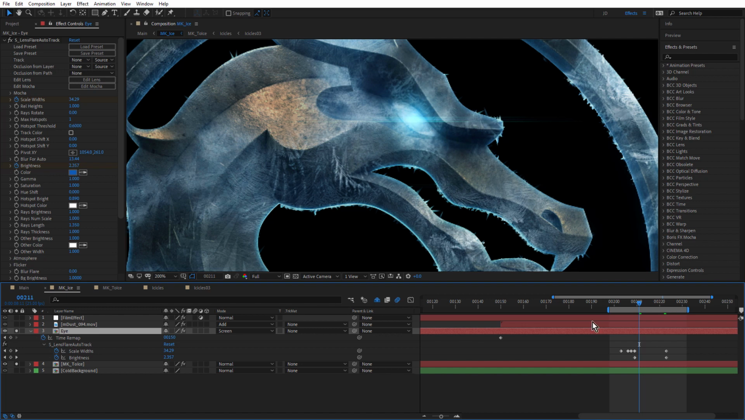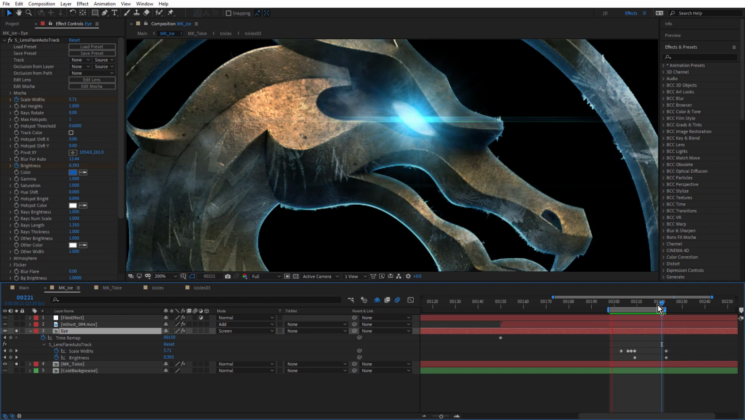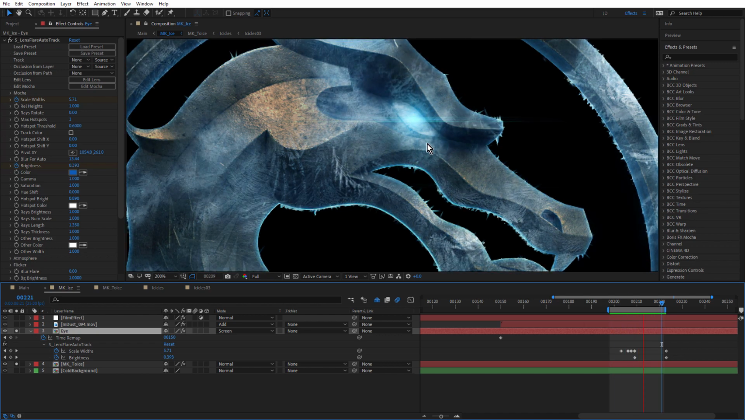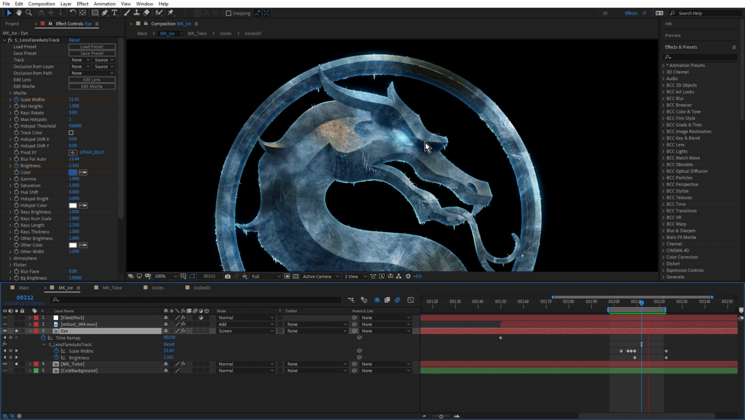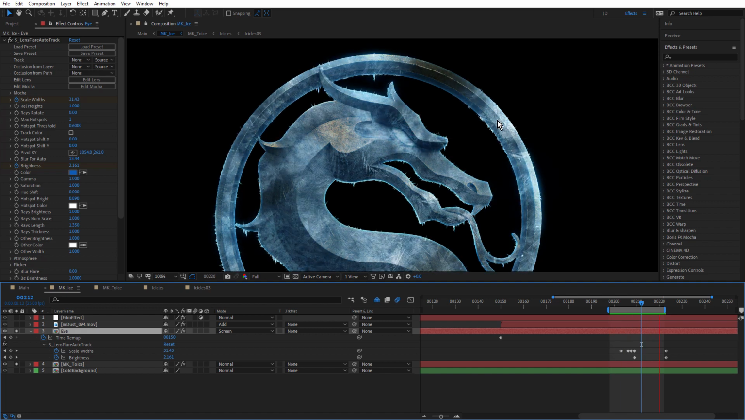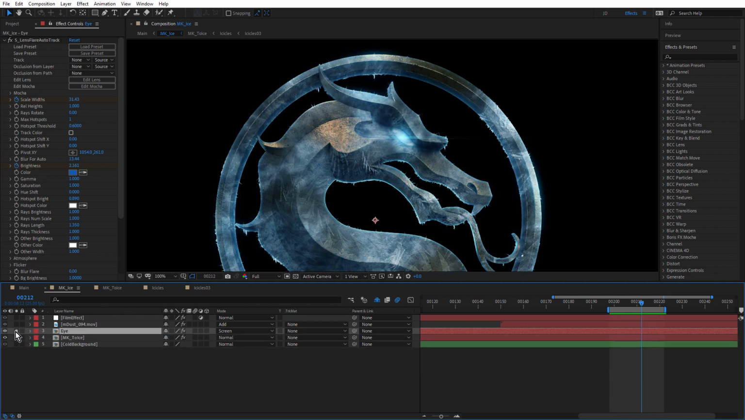Let's preview that. So it kind of looks like the dragon is dying, or the life inside the dragon is dying. That's kind of the feel I was going for, like that. It's only a small thing, but I think it just looks a little more effective. You can see that ice all growing over the dragon. This area looks particularly good. Around here. Let's just turn these layers back on.